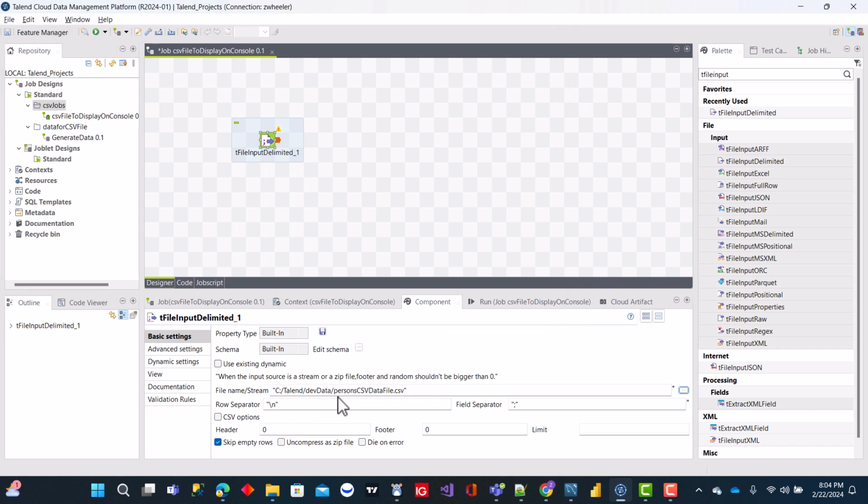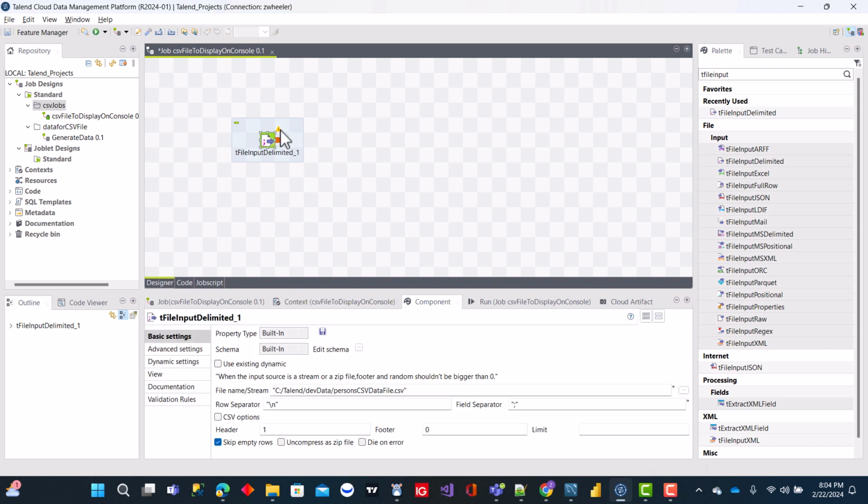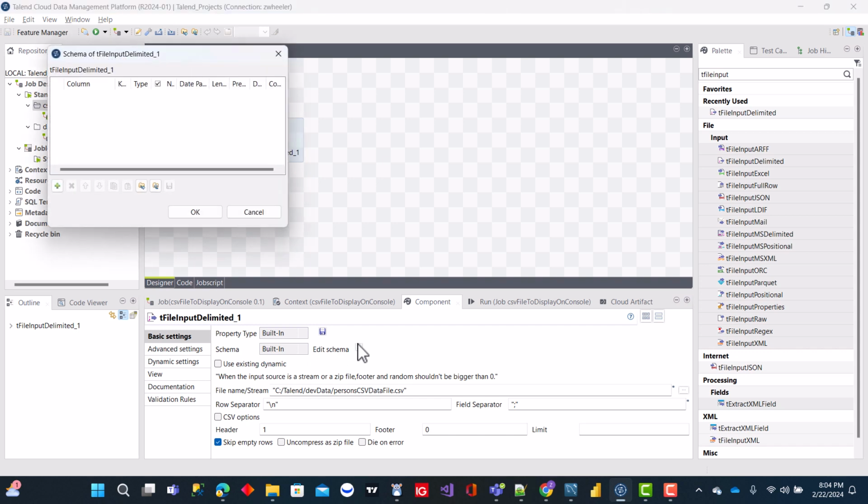It shows us the location. We defined the separators in the first video, the row separator and the field separator. And over here in header, we're just going to say 1 because that's going to have the names of our columns or our headers. You notice now it says we have to have outputs and we have to have a schema. So let's go ahead and define the schema.